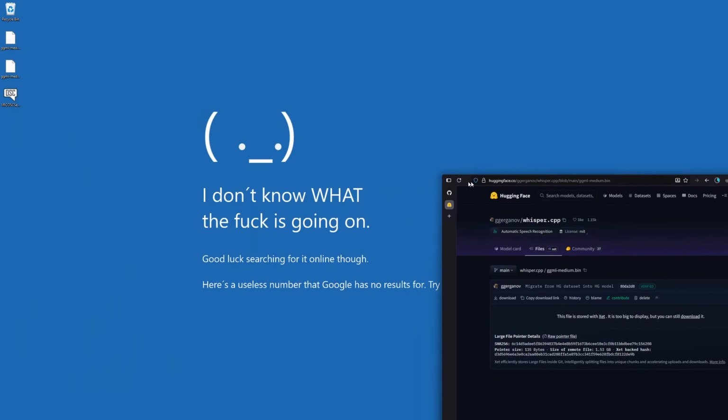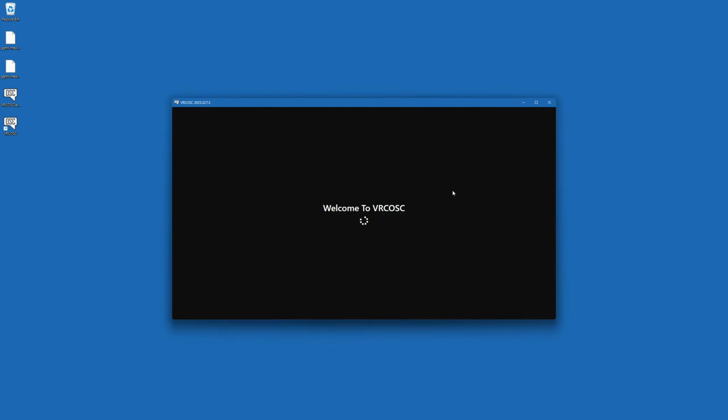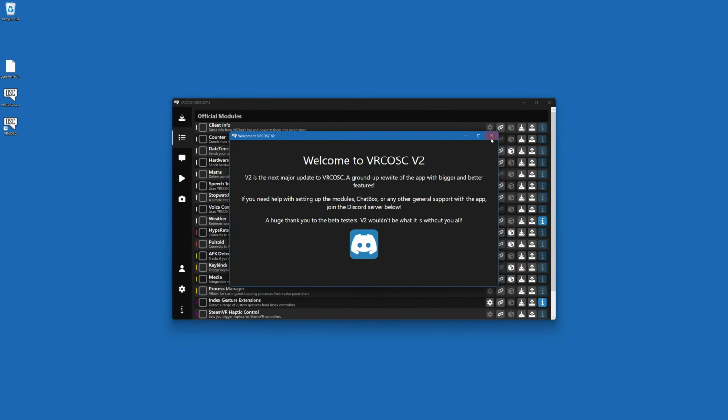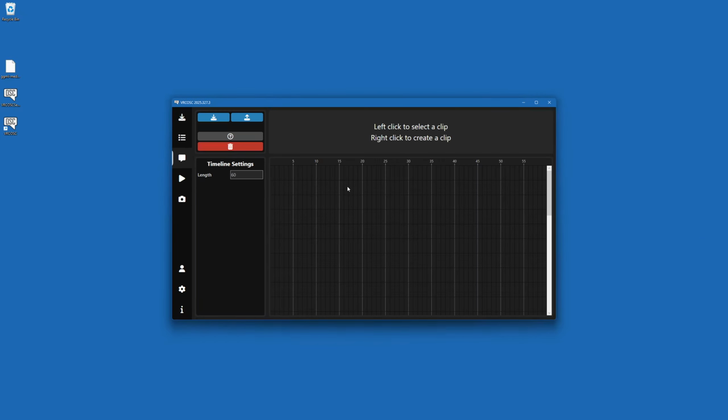So in the meanwhile, we will install VRCOSC. You just double click the file and it will install and you're done. That was not that difficult. So now what you want to do is enable speech to text. You go to the message pop-up here and you can tell it to use whatever time you want. This is in seconds. I personally tend to set it to 3.